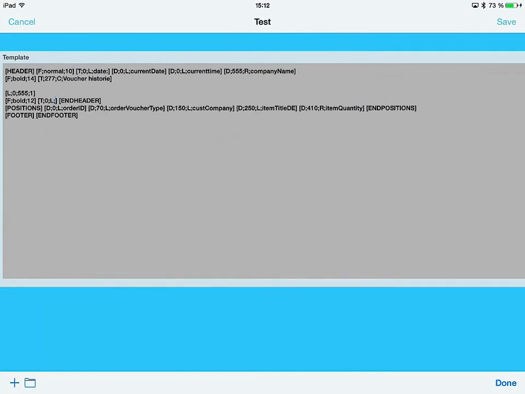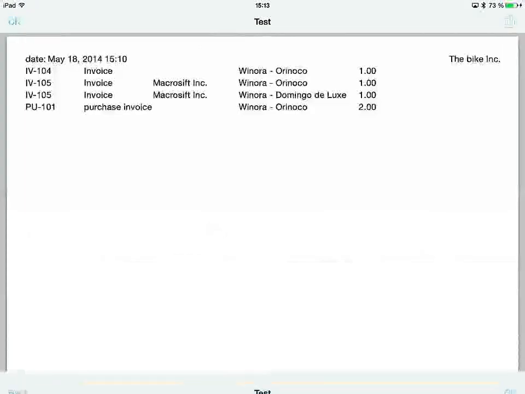And here I need the voucher number, and the next text field in the header should be the voucher type, and so on and so on. And let us show the change, and go to the position part and change the type of font. So let us save this one and let us take a look.